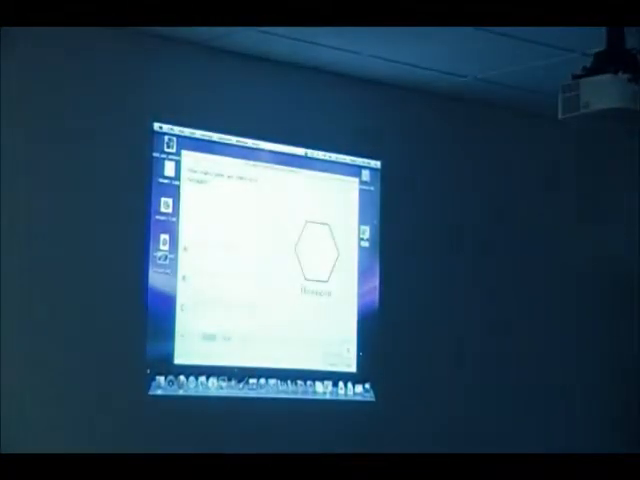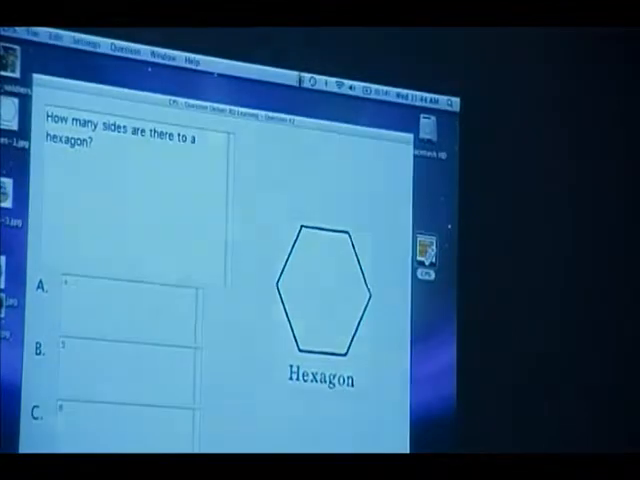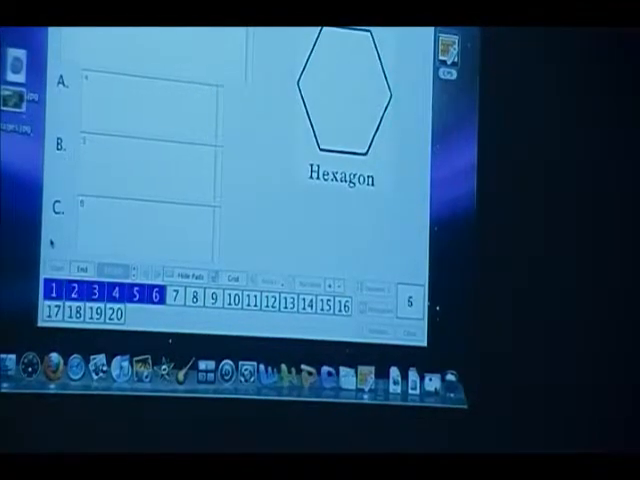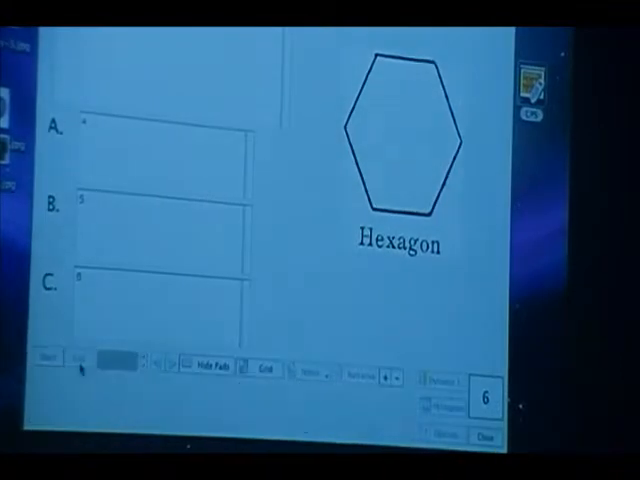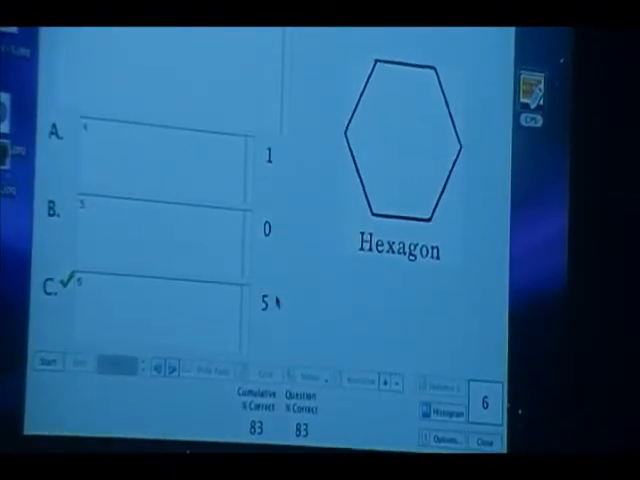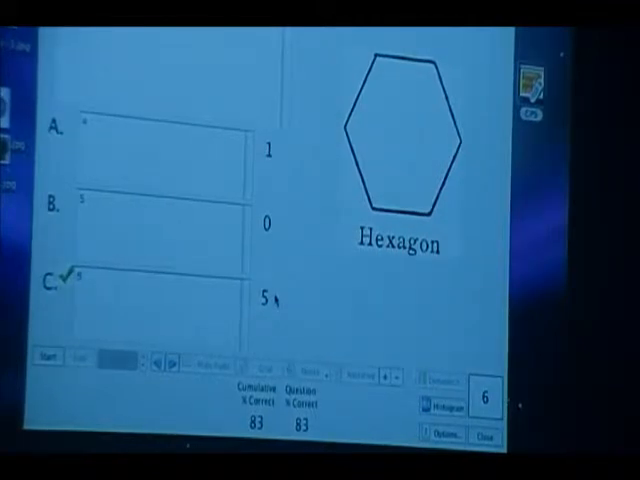Next question. How many sides are there to a hexagon? 4, 5, or 6? I have the picture of the hexagon so no one can get it wrong. Mr. Fisher, do you need a buzzer? I don't have one. Uh-oh. Okay. So then you would click end. Okay? So there's one smart Alex in the class.